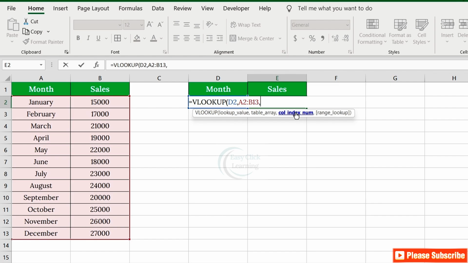The third part of the formula is the column index number. This tells Excel which column we want the result from. Since the sales data is in column B, which is the second column of our range, here we type 2.